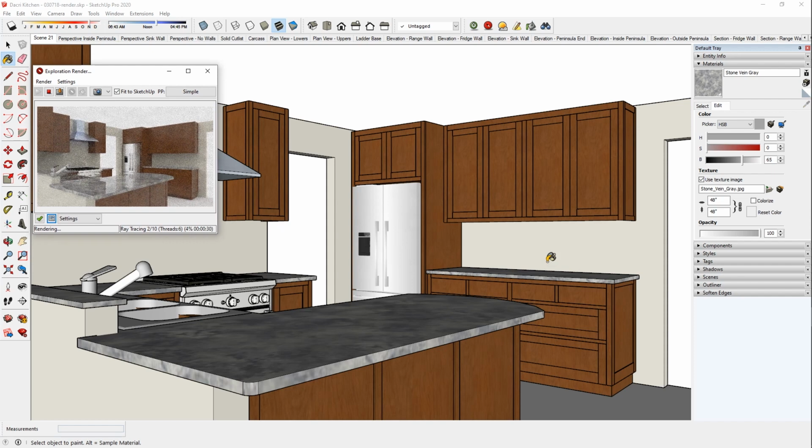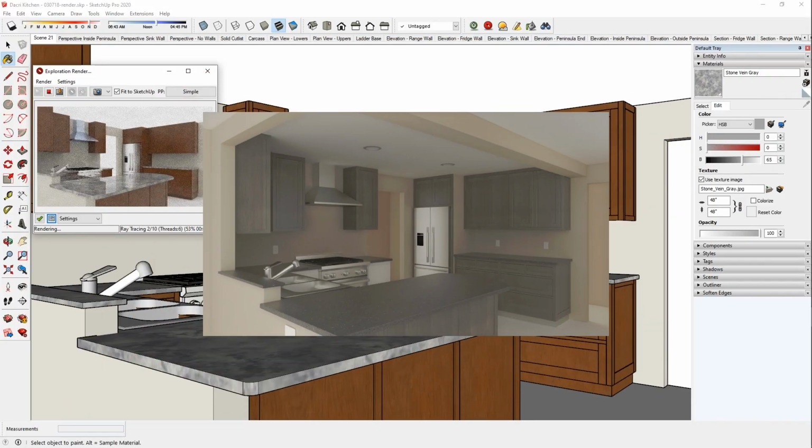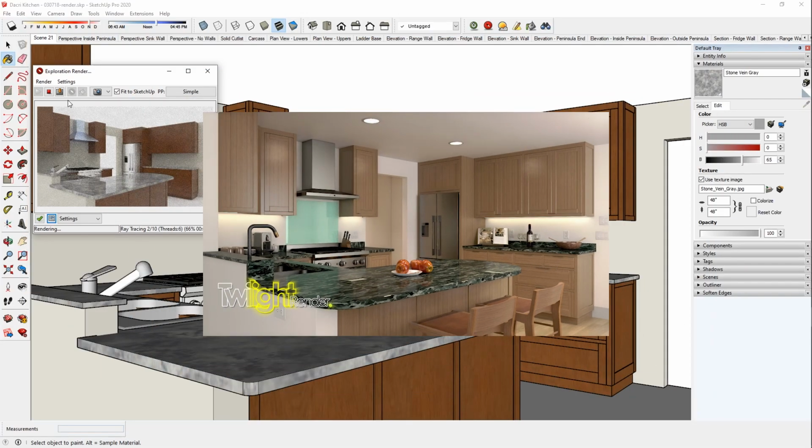But today we're going to show you just step by step quickly how we went from this type of quick rendering to a more refined photorealistic rendering.